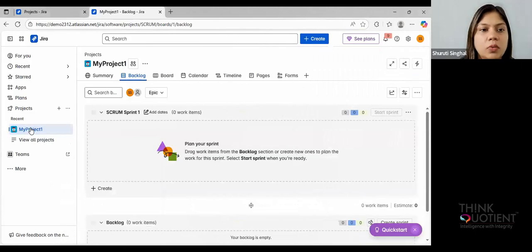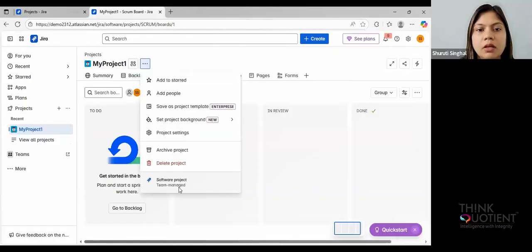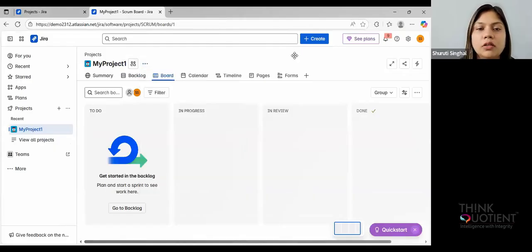Okay, so this is a quick start, and you can view all your projects from here. This is basically how you can see it. If you double click on this particular My Project 1, you can see it appearing over here. The same thing is coming. This is a software project which is managed within a team. On top of it, there are many things appearing over here.